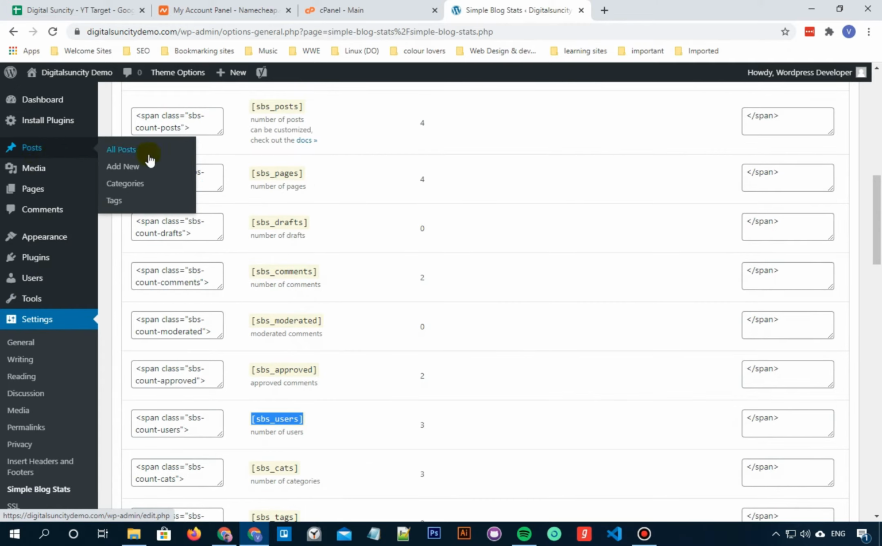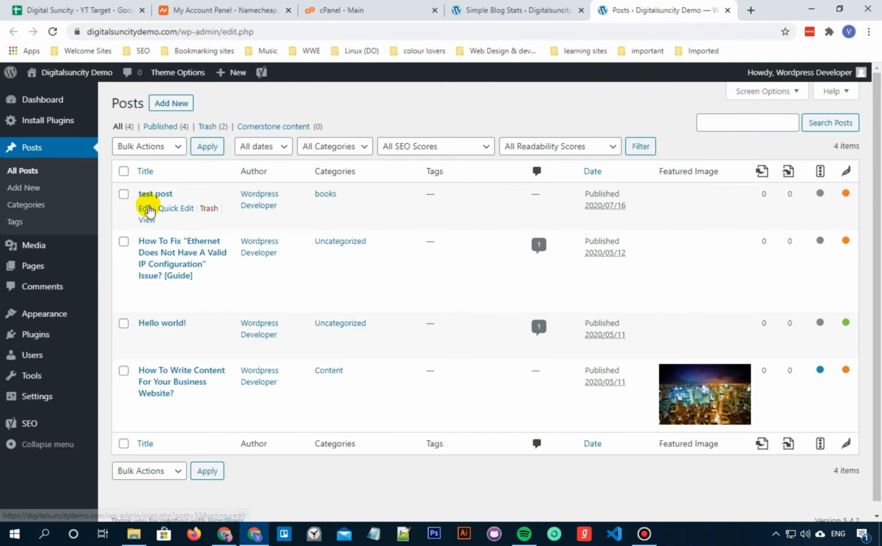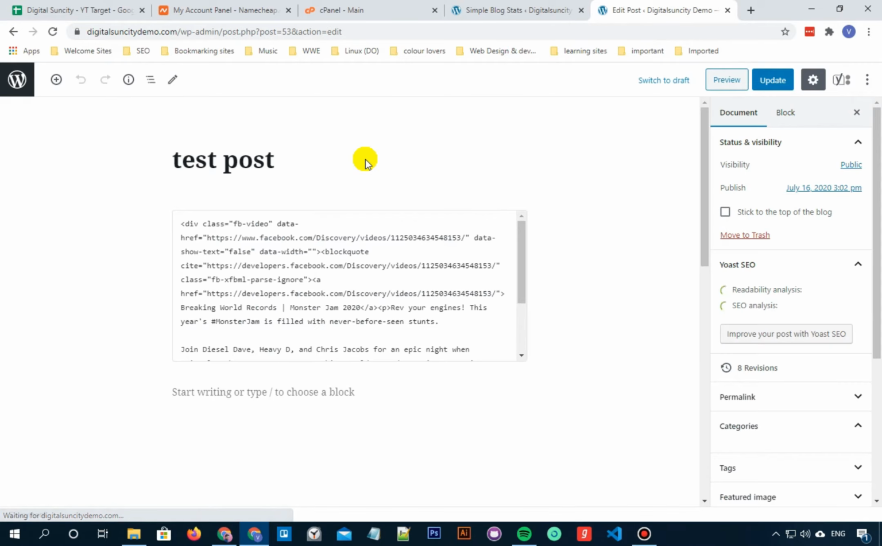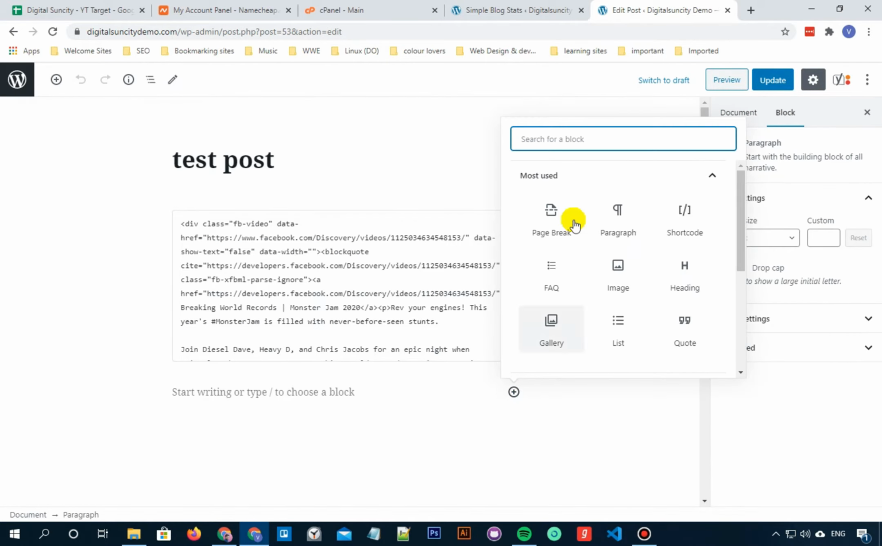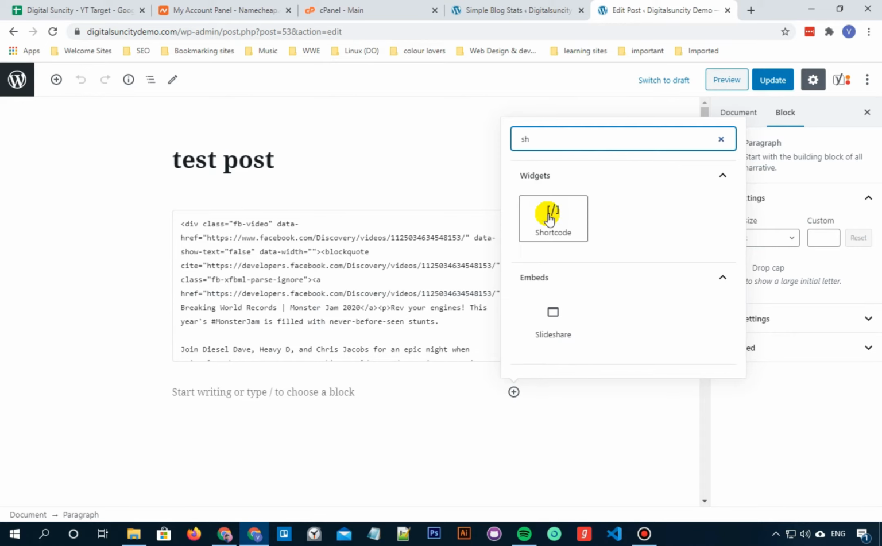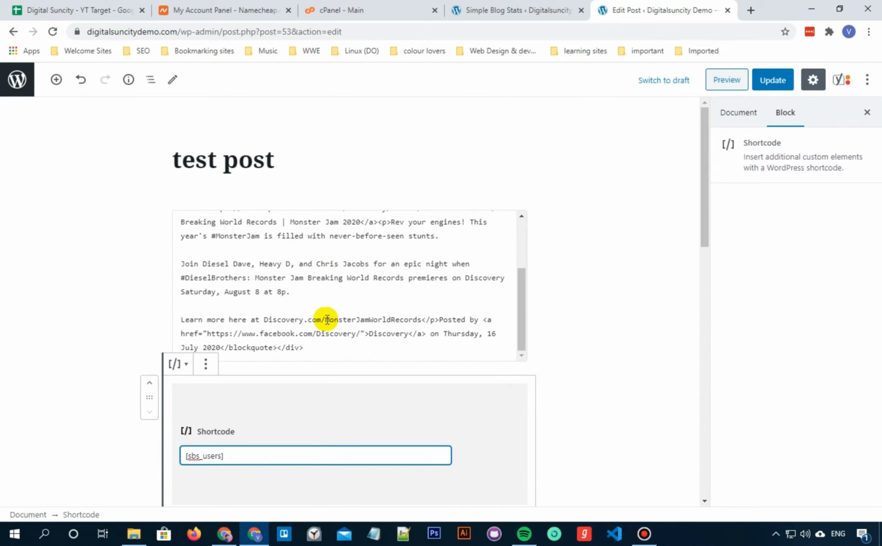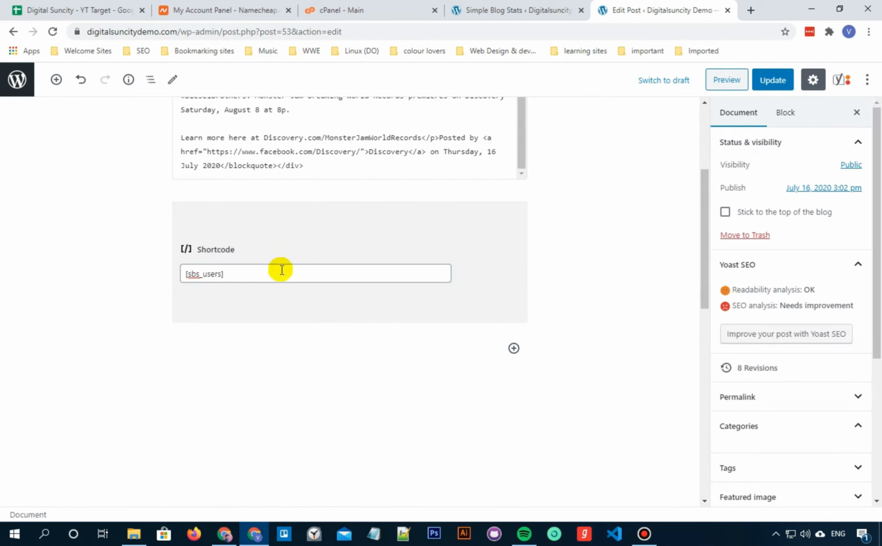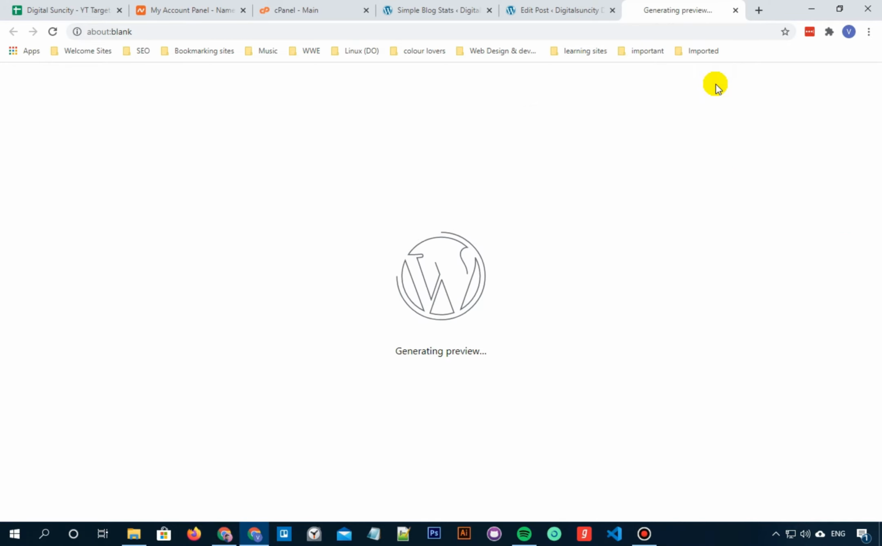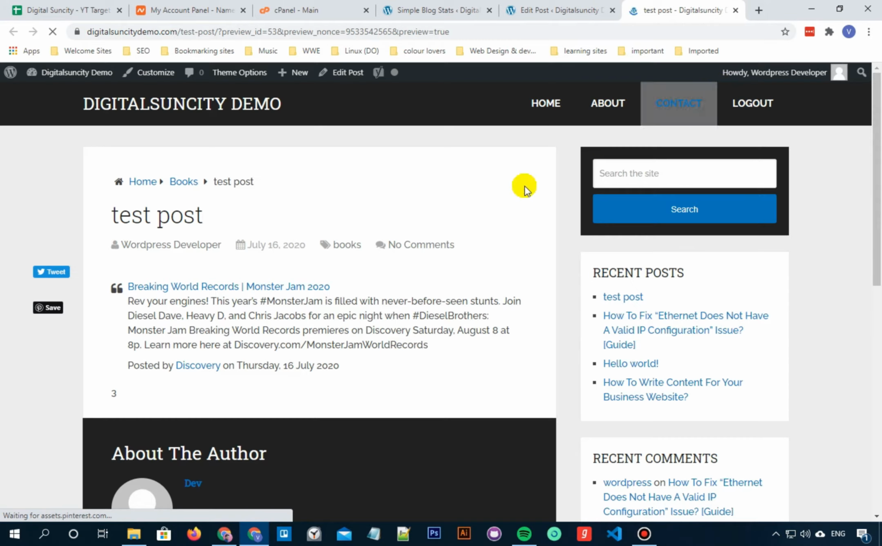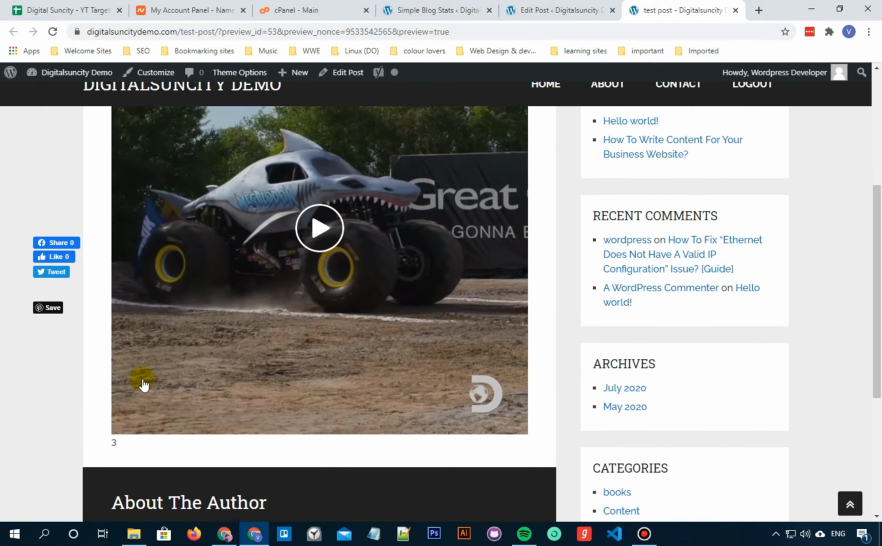Now let's hover onto Posts and then click on All Posts. You can enter the code in any of the existing blog posts or create a new one. So we need to add a shortcode block here in our post editor. Then paste the shortcode here and then click on Update. Now once the file is updated, click on Preview. You can see that the number of users is specified here.